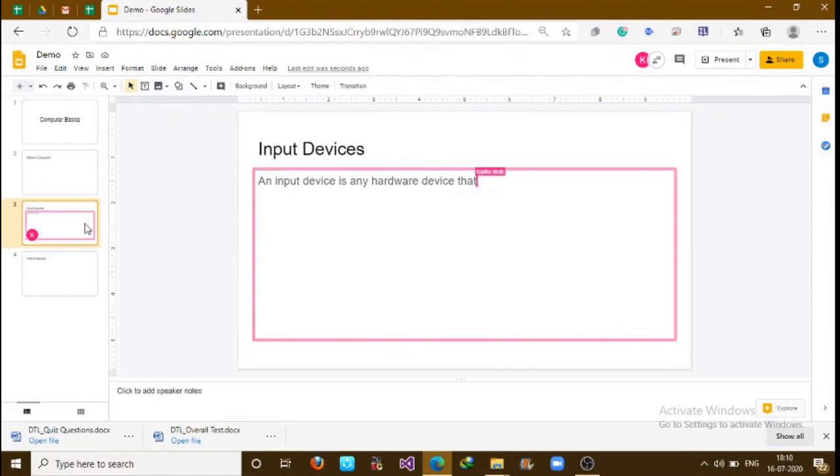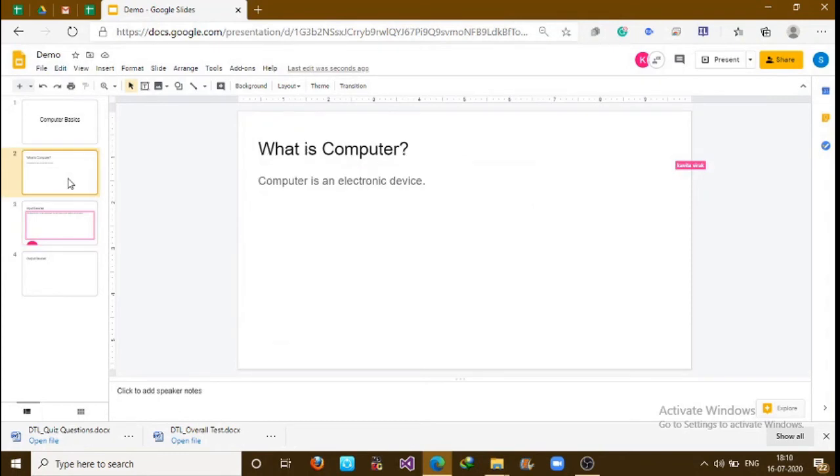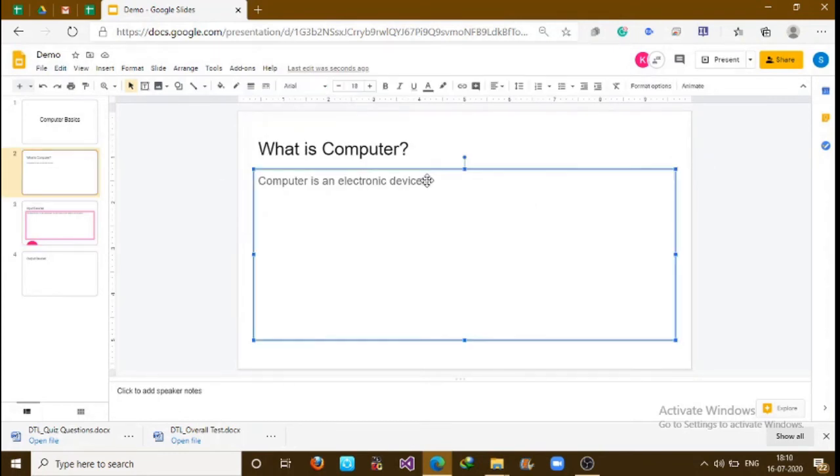Now check what my colleague is typing in her slide. Let's go to it. Yes, you can see that she is typing: An input device is any hardware device that sends data. And you can also read her name, Kavita Virak. Now let me finish my work: a device that converts data into meaningful information.